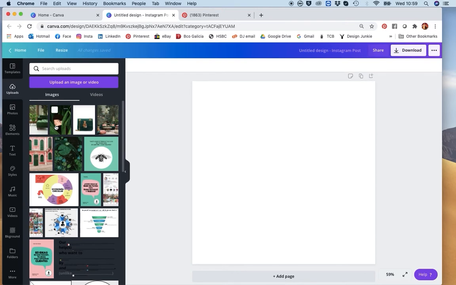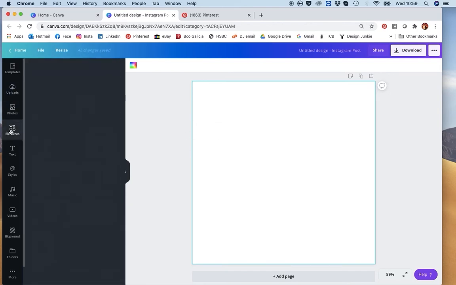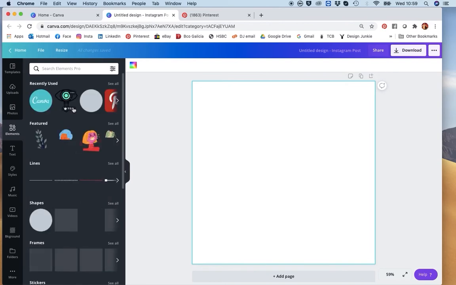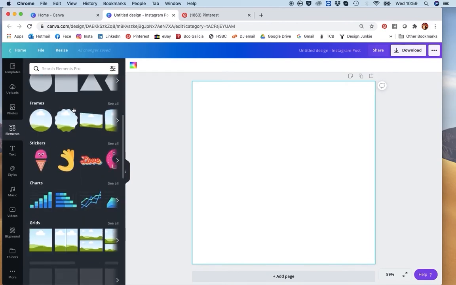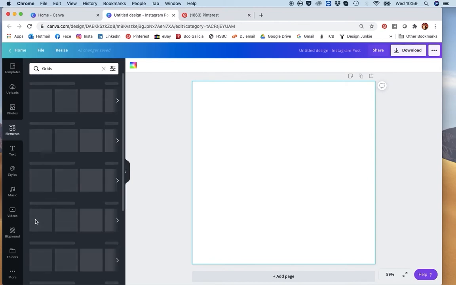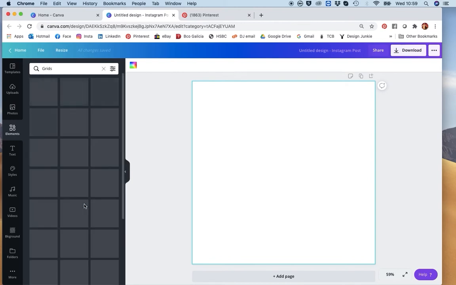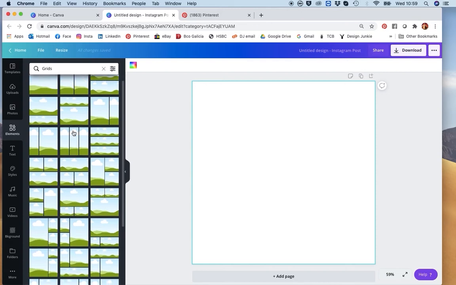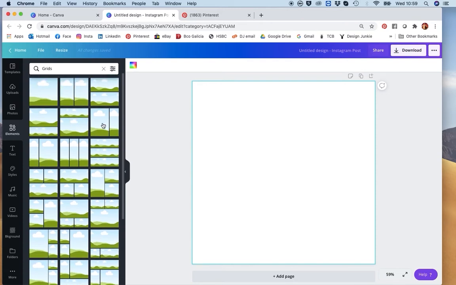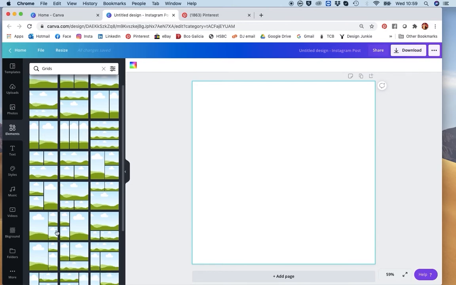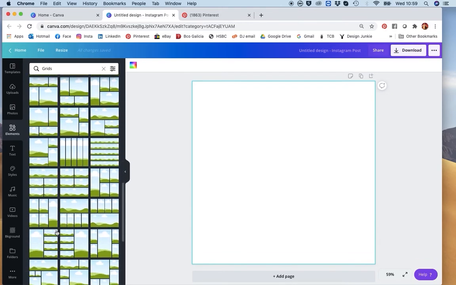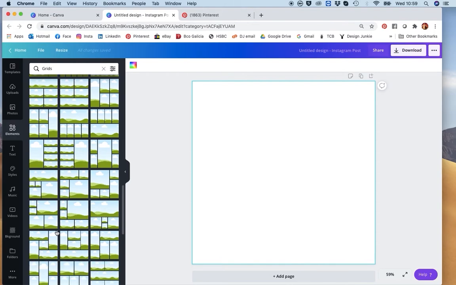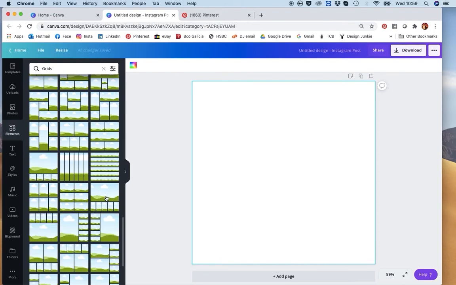So then what we need to do is to create a grid. So let's go to Elements. And we are going to Grids. Here I decided I want to create a mood board with 6 pictures. So as you can see, Canva is offering me grids, for example, with 1 picture, 2 pictures, 3 pictures. So then we are going to 6 pictures. So for example, we are in 6 already here.